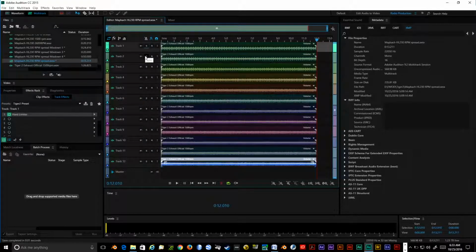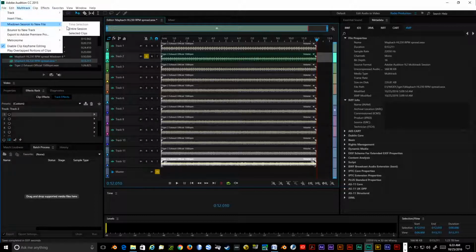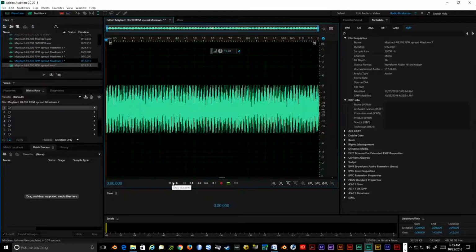Okay, so take that off of solo and I'll move on to the next file, etc. So once I have this done, I'll come back and show you how I move it into FMOD.